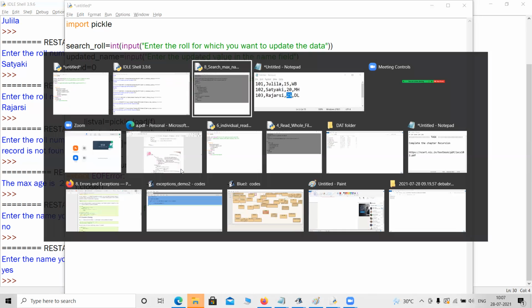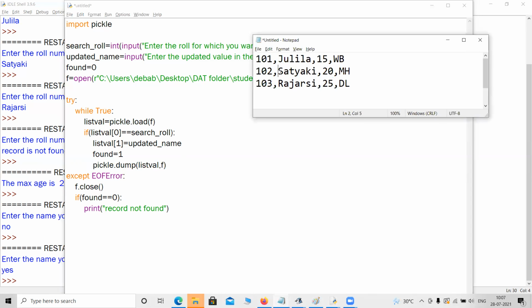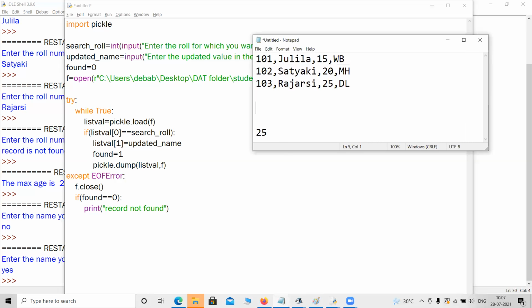What type of problem? Suppose I am giving Shatoki's record 102 and I want to change the name of Shatoki, like I want to put an extra I. So what will it do? It will first read the record of Shatoki and put it inside a list. Just understand the logic. And now I am updating the value inside this list. I am putting an extra I.